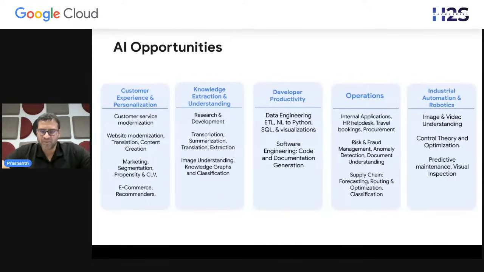Look at it from an engineering point of view. How can you improve developer productivity? How can you make Gen AI relevant for data engineering, for extracting information from the data itself using SQL? How can you help developers be more productive and efficient in the software engineering world? Developer productivity is a very interesting use case, and again, it spreads across different verticals in terms of the opportunities that we can use.